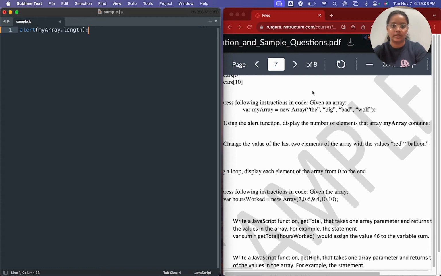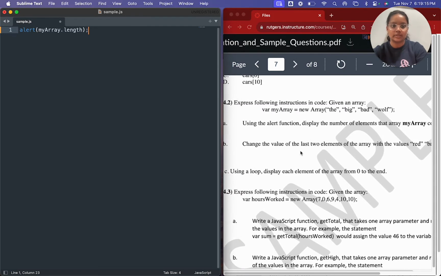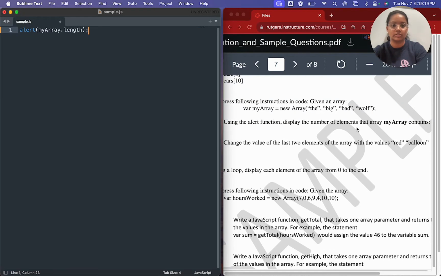So in this example, we'll just display 4. So that's part A. Part B, change the value of the last 2 elements of the array with the values red and then balloon. Okay, so the last 2 elements are bad and wolf. So instead of bad and wolf, we want to put in red and balloon. That would just be accessing each individual index value of the array.